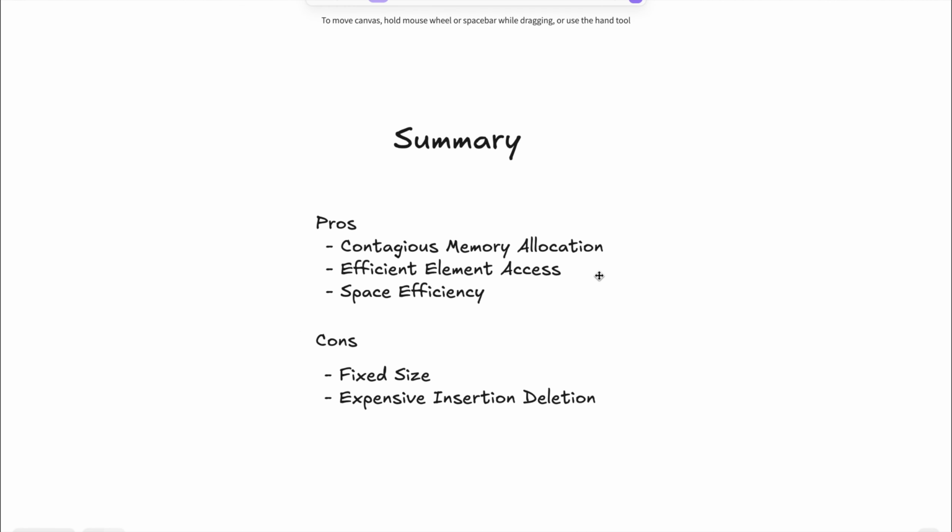So to summarize arrays, arrays are a fundamental data structure in computer science used to store a collection of elements of the same data type. They are often the most efficient way to store and access sequences of elements in memory. This contiguous storage allows for direct access to any element in constant time using the index of the element. Arrays have minimal overhead because they don't have to store extra information like pointers to link elements together.